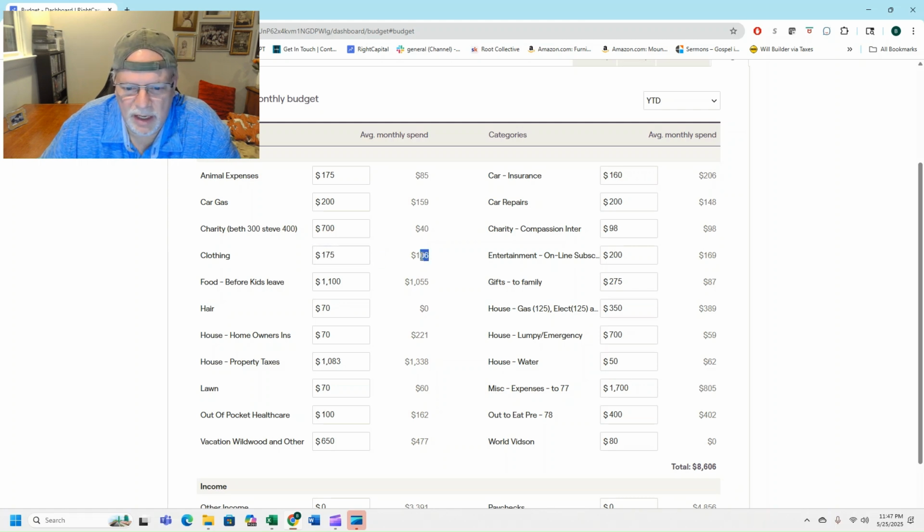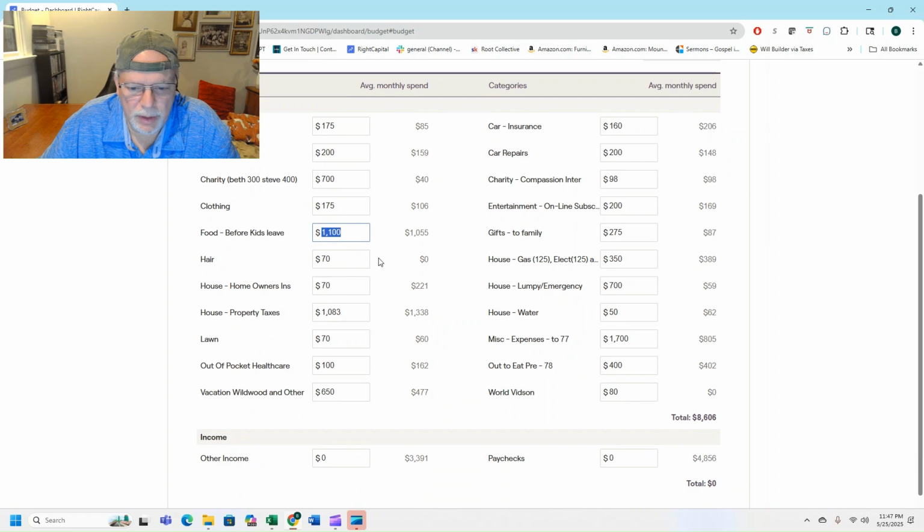So clothing, you'll just see we've been buying some clothing lately, so that's dead on. In the year to date, I got 106. My monthly is 175. Foods before kids leave. This is a little disturbing because I expect this to be cheaper, but we buy our meat through what's it called? Good Chop. And so I tend to buy my meat like every 3 months. I'll spend like 250 worth of meat. So I mean, it's still in the budget, which is fine. I would expect it to be a little lower than this, but whatever.